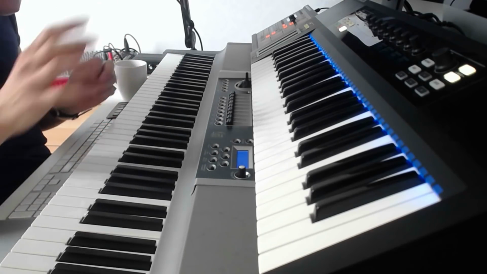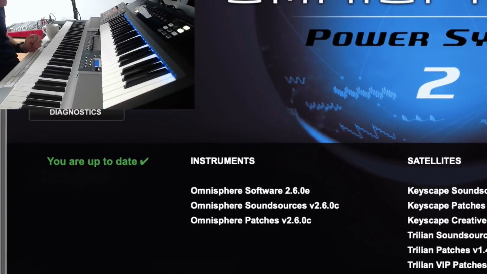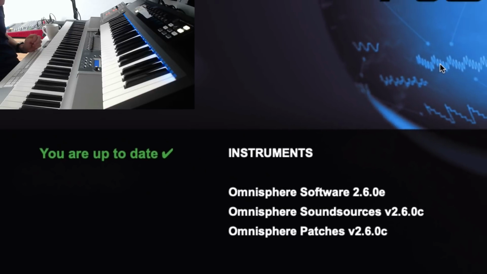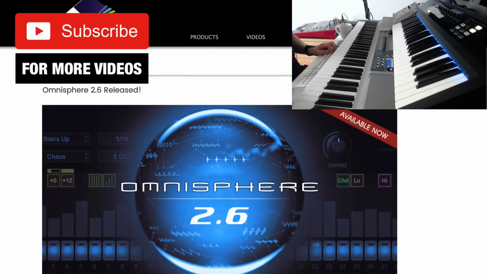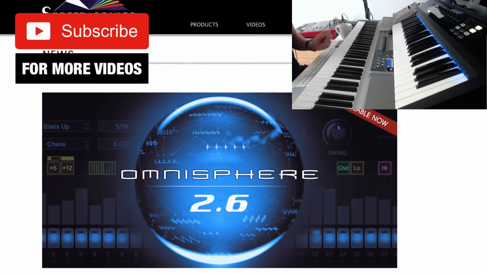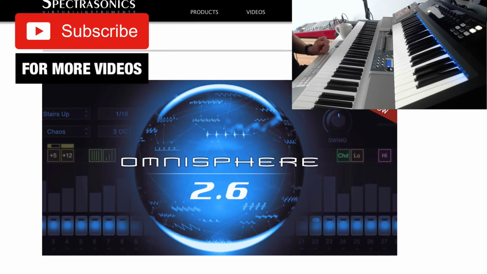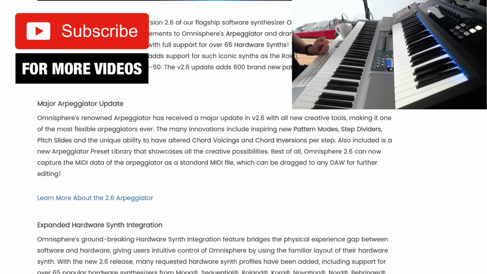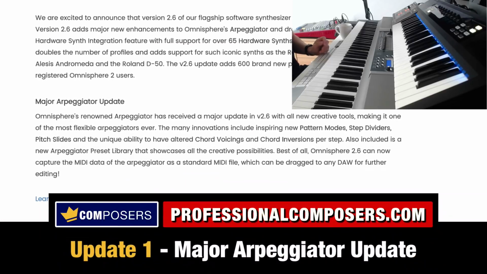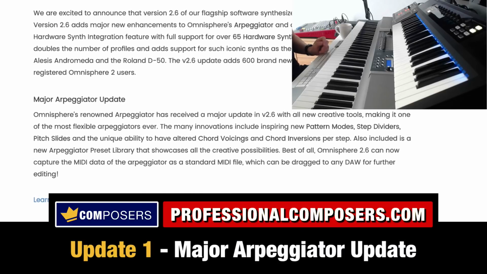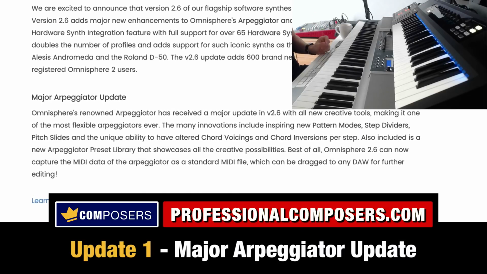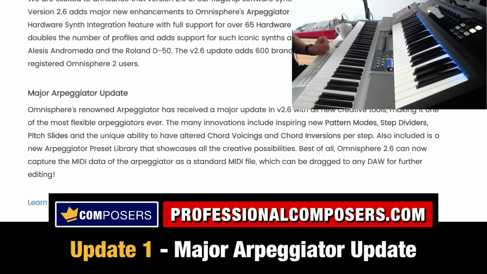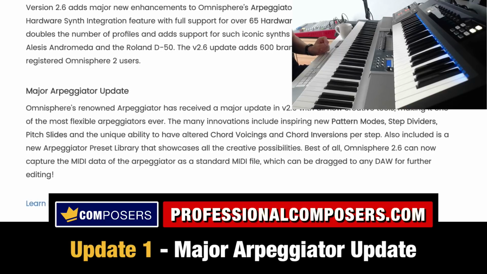Alright composers, are you ready for this? Let's click the logo and Omnisphere 2.6 up to date. It is installed. But before I dive in, let's check out what are the main new features of Omnisphere 2.6. So here's Spectrasonics' press release, and the first main feature is a major Arpeggiator update, including chord voicing, chord inversions per step, and my favorite, capture the MIDI data and drag it into your DAW sequencer. So I'm really excited to try that one out.